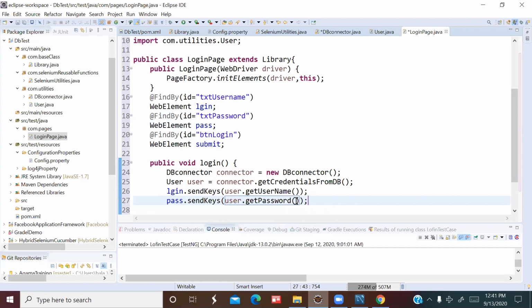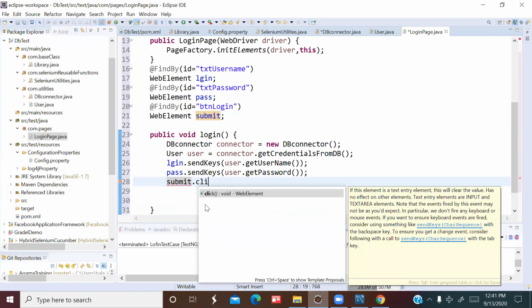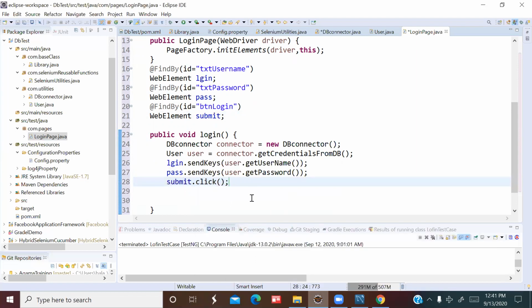These are all the getter and setter methods we kept in our user class. So now we'll give a submit button, submit.click. So these are all the page methods which we have in our page. We are using the page object model, and we did this one. Now we'll call these methods in our test case. Can we go to the test case?